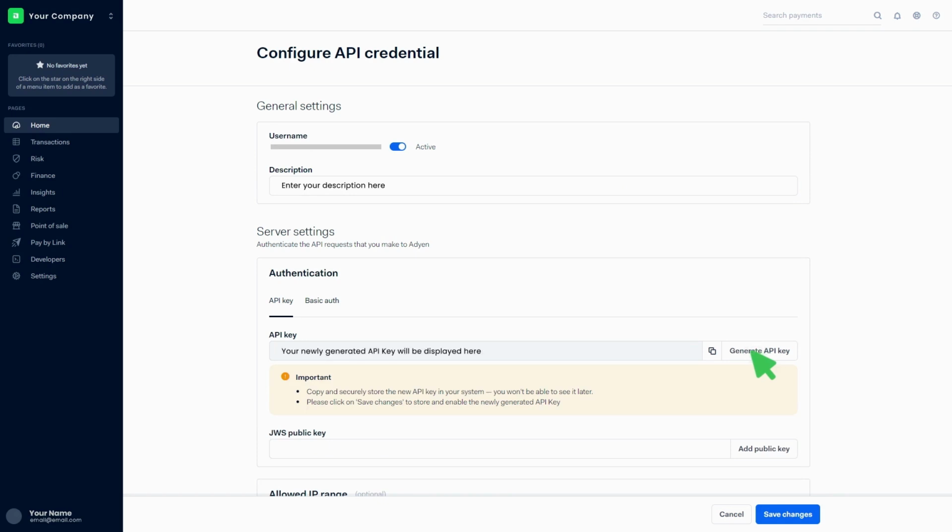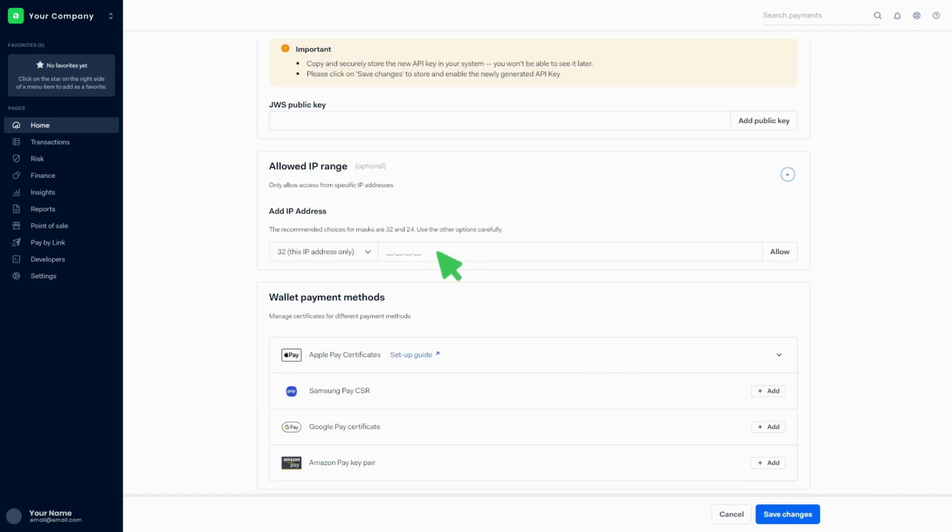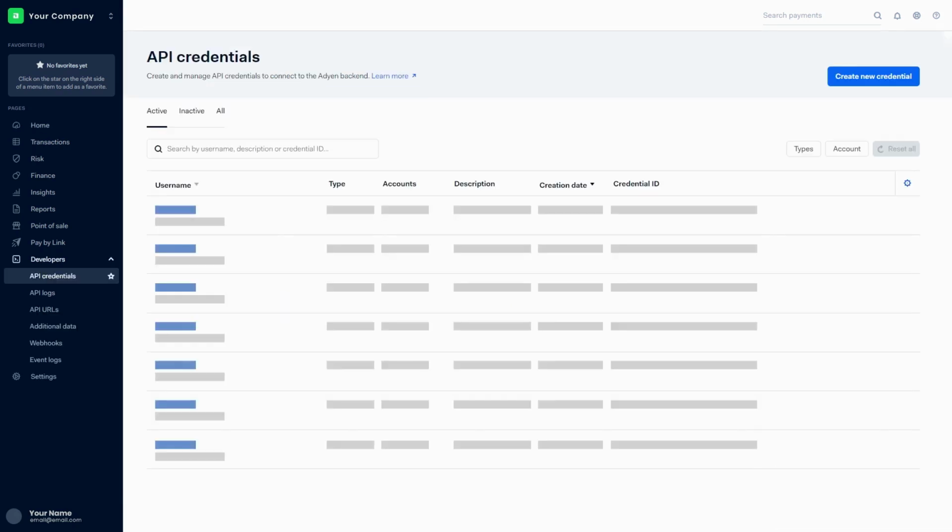You can copy the key by clicking on the icon. Then click on Save Changes. Go to the Allowed IP Range section and insert the IP address provided by the service provider. Then click on the Allow button and click on Save Changes. You can find the recently created credentials in the list.